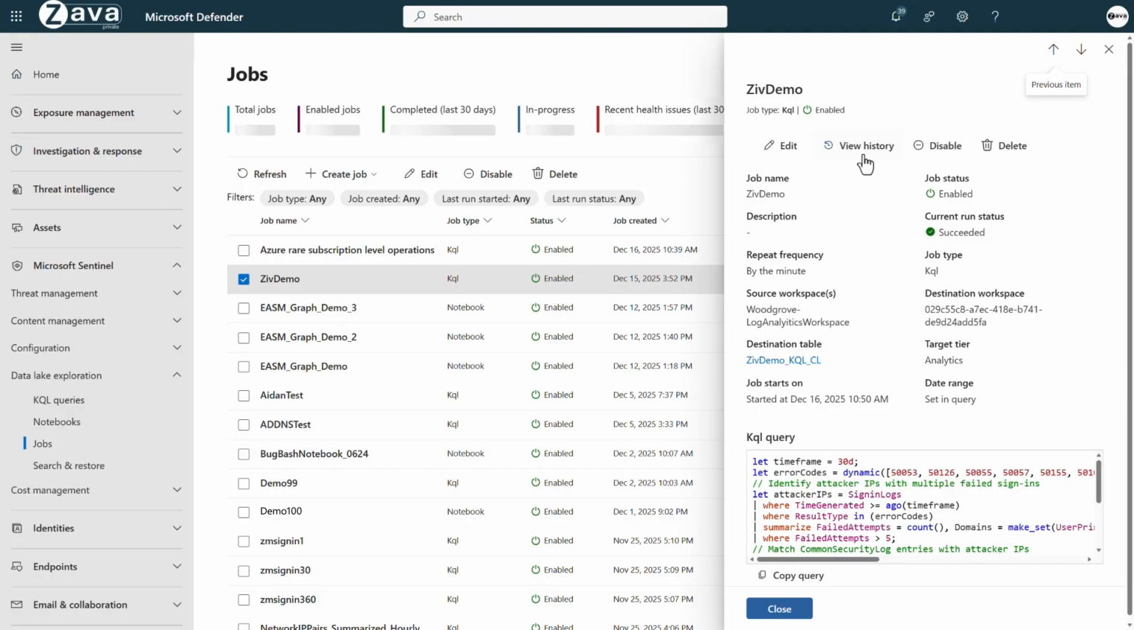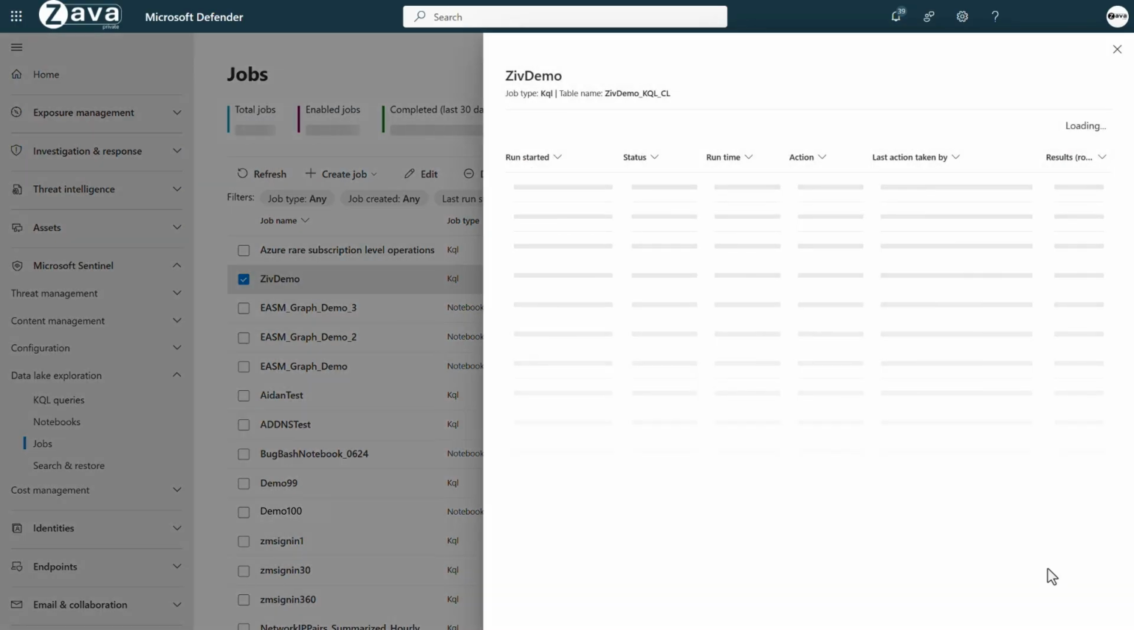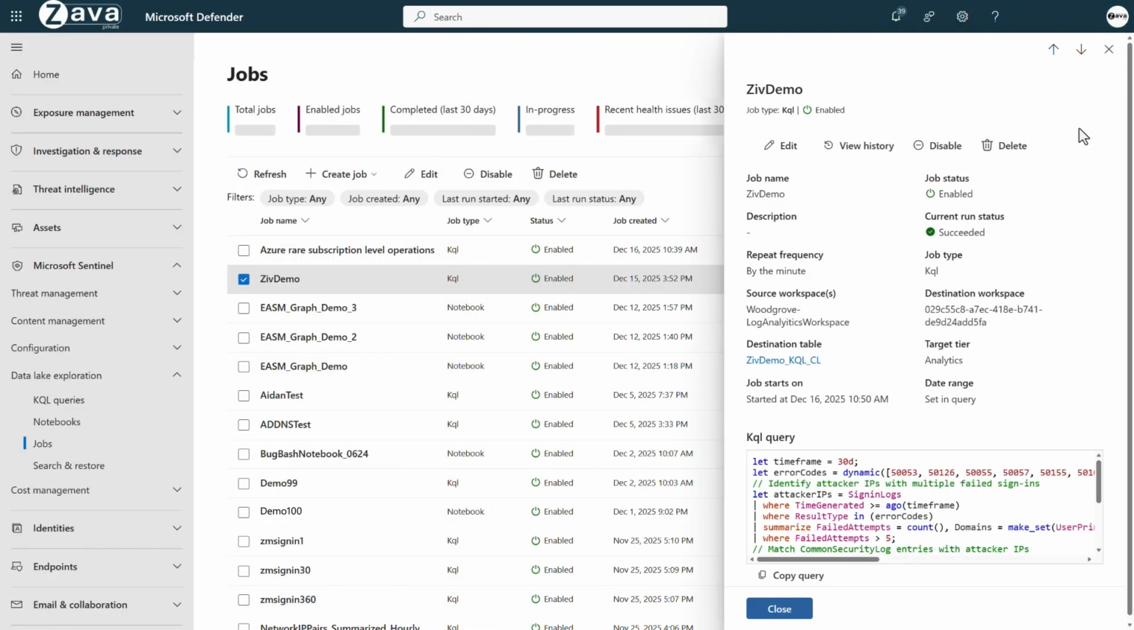By selecting View History, we can view the history of the job over time. A pop-out will open with the results of the runs of this job over time. It runs on a regular basis, generally producing almost 22,000 rows at a time. And then lastly, we can edit the job by selecting Edit, which brings up the Job Creation Edit page.